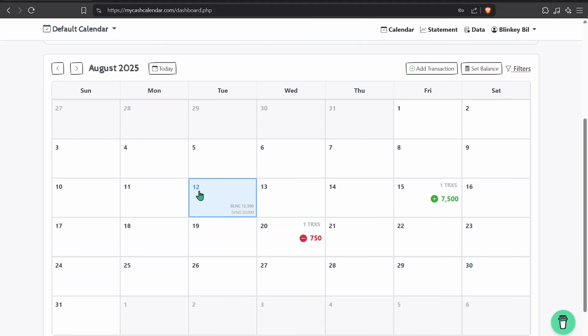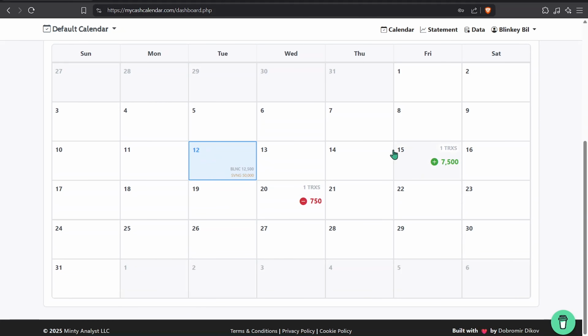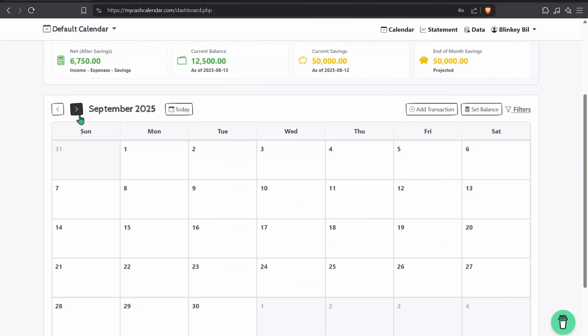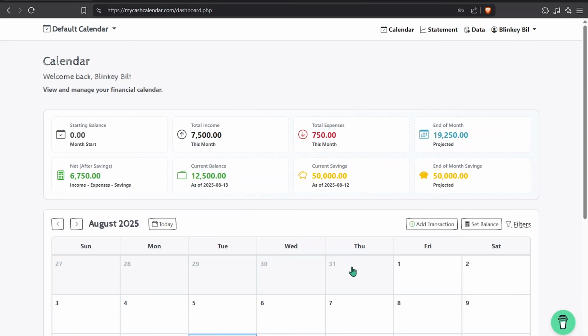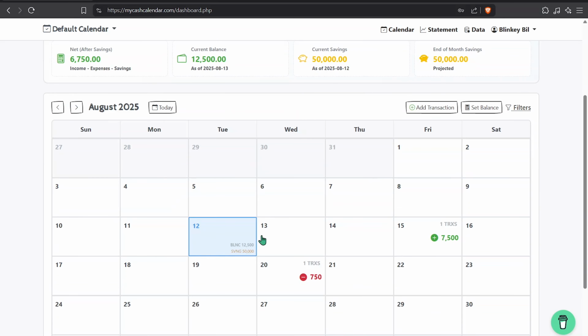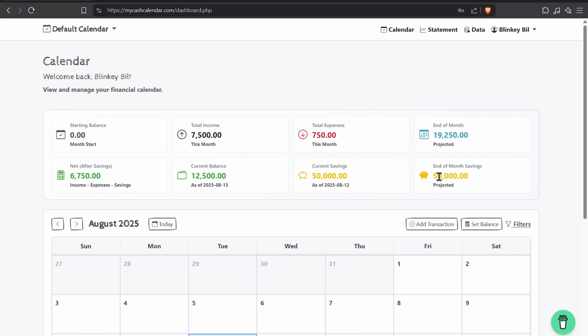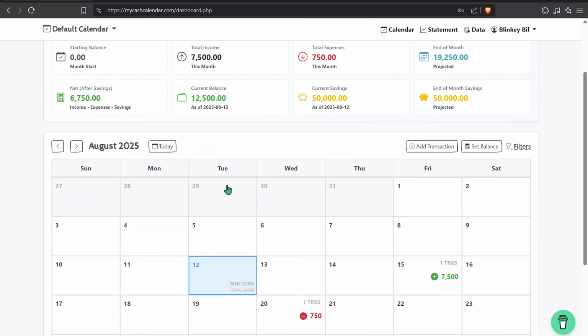And now I have this income showing up, and if I switch the month, you see that I get those again on the 15th and the 20th. So now I have my total income, total expenses, end of month projected, net after savings. So this is my net movement for the month, current balance, which we just set for today, current savings, and end of month savings.